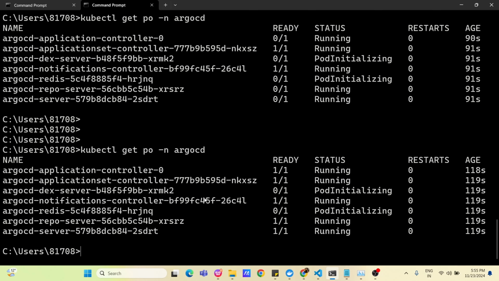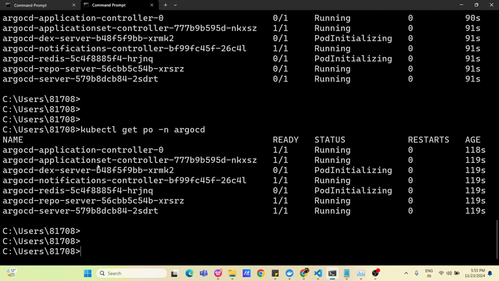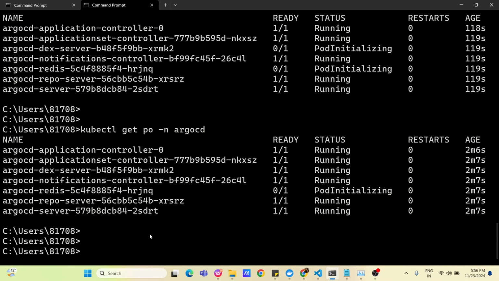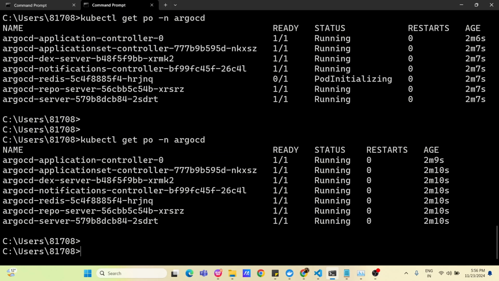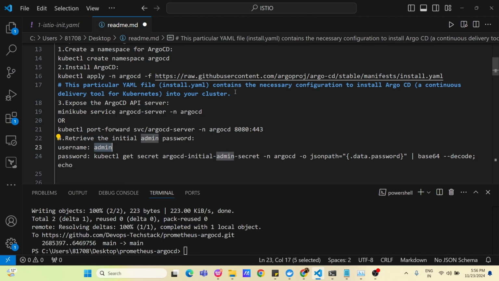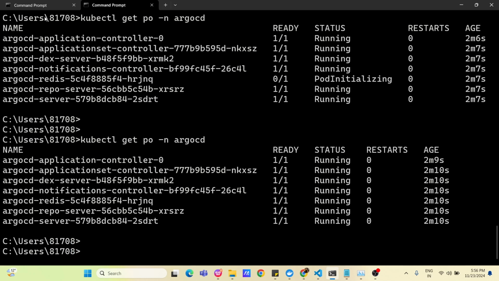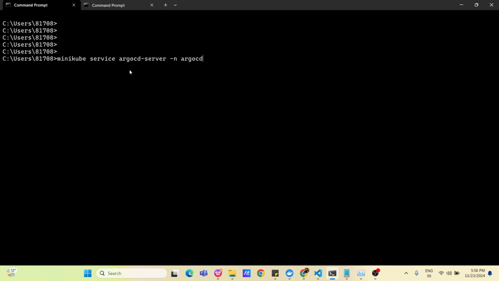In our case, first verify if everything is up. Still a few components like the ArgoCD Dex server and ArgoCD Redis are in the initializing phase. Let us wait a few seconds for ArgoCD Redis. So it's also up now. Now let us first expose the application. So I am now exposing it. You need to keep it running for a long time.